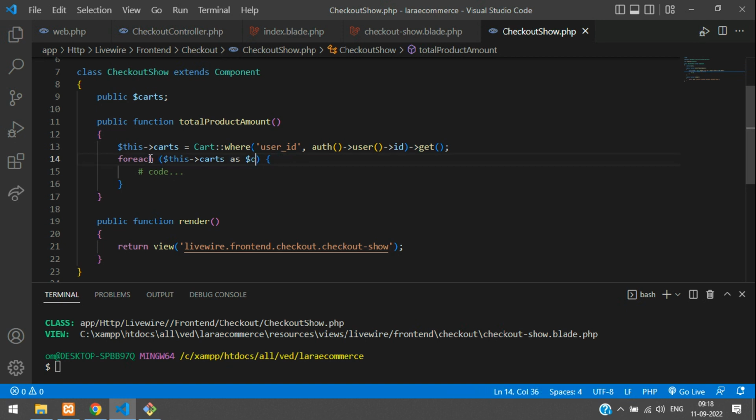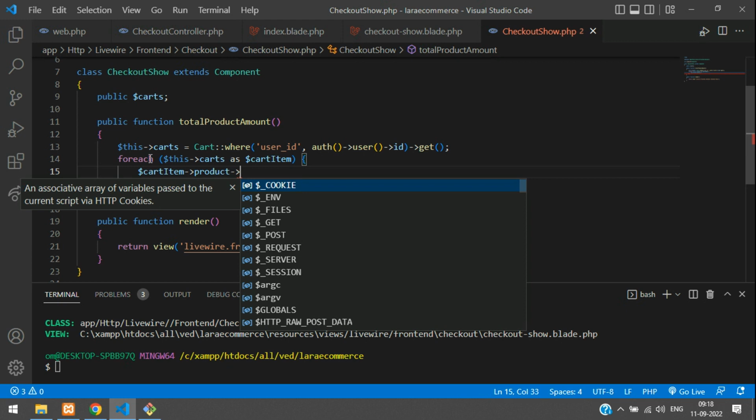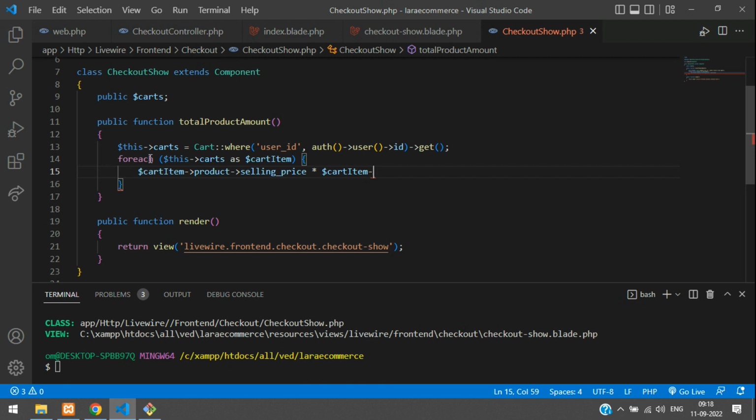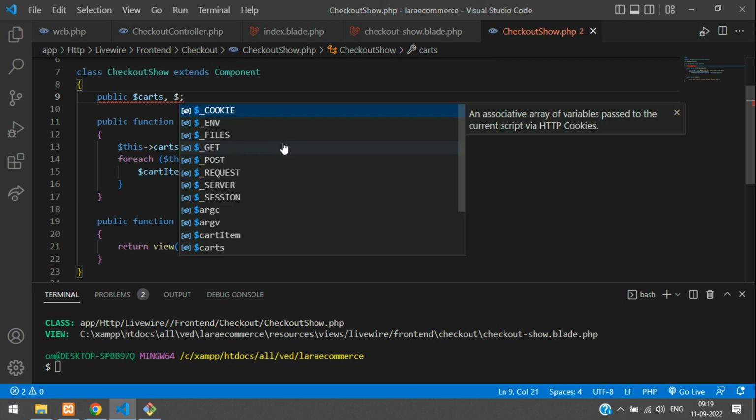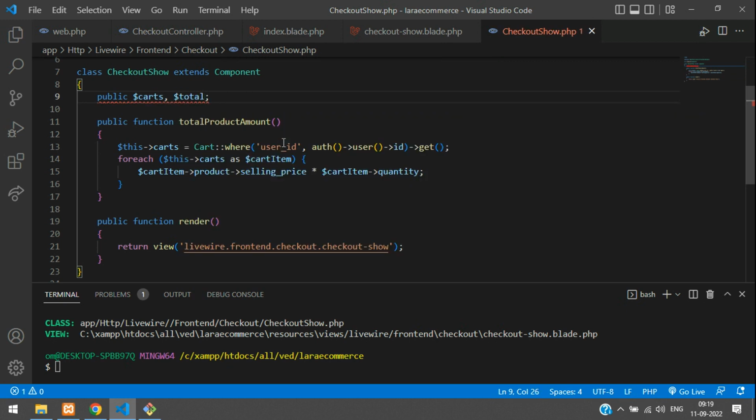And here we will name it cart item, and we will take this cart item. And from this cart item, go to your product relationship, the products table, and get the selling price, and just multiply it by your cart item, which has the quantity stored. Okay, and now you get all the data multiplied here, and we need to store it in one variable. So guys, let's create another variable here, total product amount.